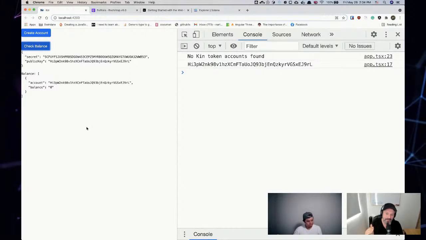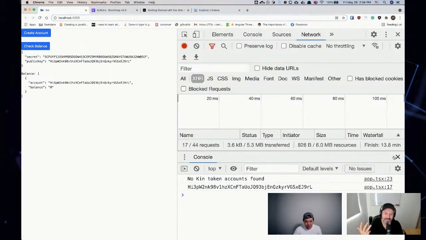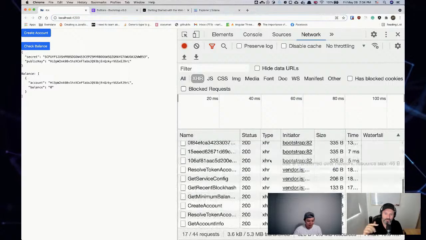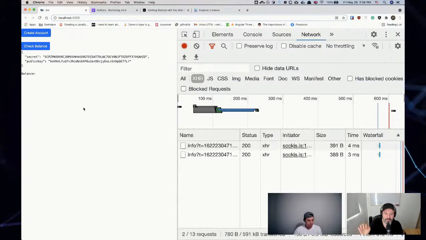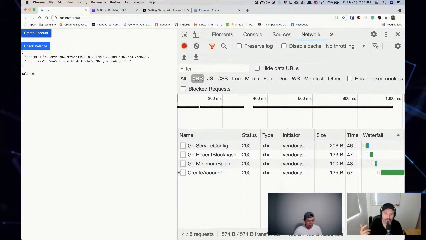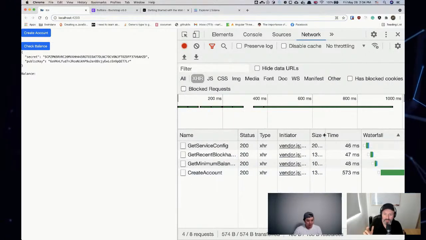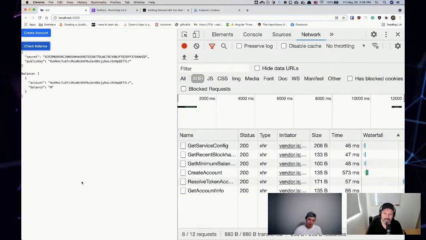How long did it take? 2 seconds? 3 seconds? No, it's not even that long. Can we check the network request? Sure. And just refresh it. Do a whole refresh and put it on XHR. And we got a new key pair. Refresh it all, XHR, create account. Pending, bam, done. Half a second. Okay, creating an account on the Kin blockchain costs half a second. Then check balance. There you go. Get account info. Not even 100 milliseconds.